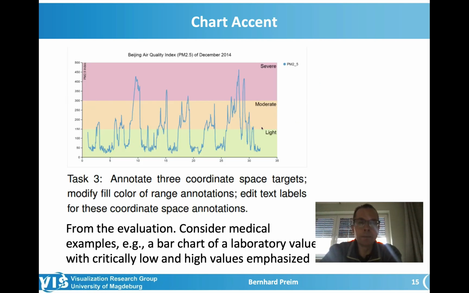So here's another example of visualizations created with Chart Accent. We see air quality related data. That's a type of fine dust here, particularly fine dust. Beijing Air Quality Index. It's not quite clear what the time scale here is. Maybe these are days. In any case, it's clearly visible whether the air quality was rather good, or the air pollution was light only, or it was moderate or severe.